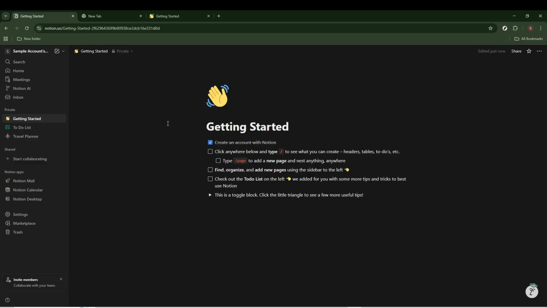This is especially useful if you manage both personal and work accounts, collaborate with different teams, or want to reuse a page in a separate workspace.